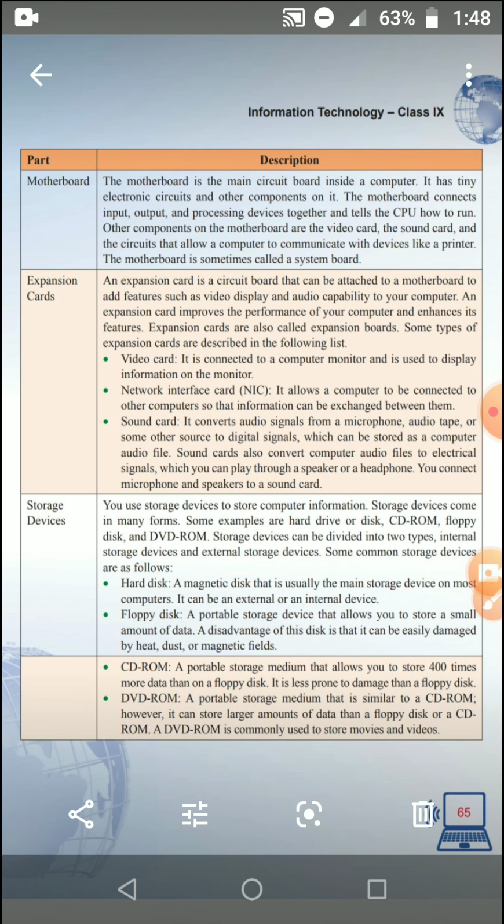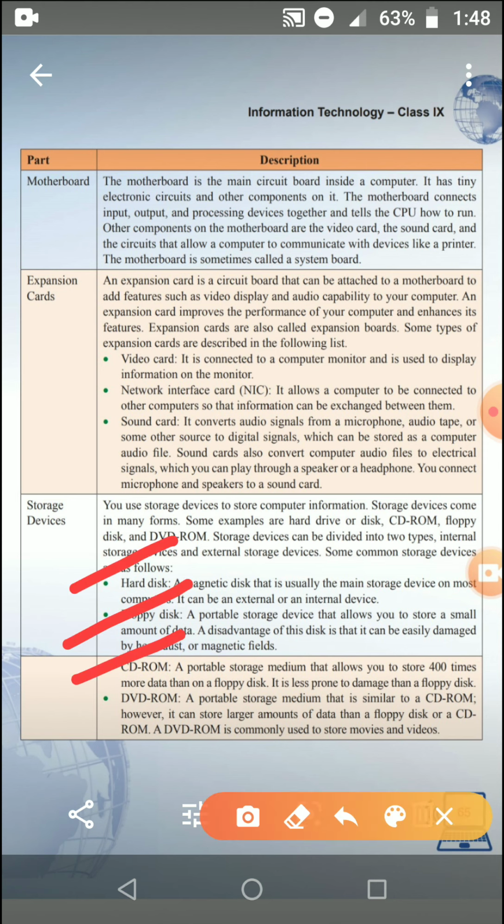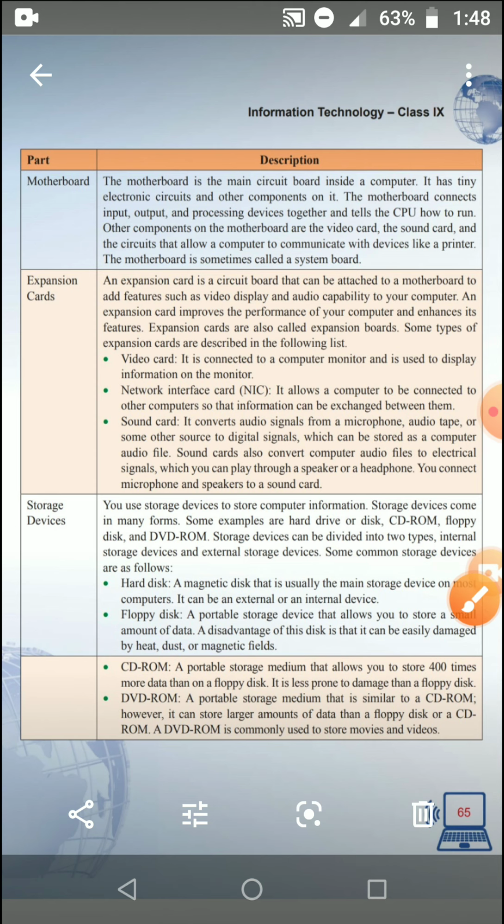Then comes your storage devices. The various storage devices are like your hard disk, your floppy disk, your CD-ROM, your DVD-ROM. Okay, these are basically what hard disk is, the main storage device. It stores the data into terabytes, up to terabytes.